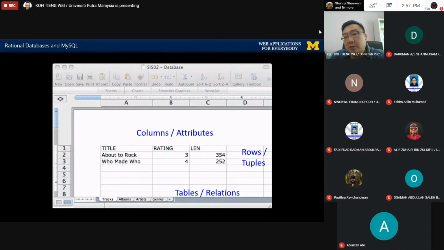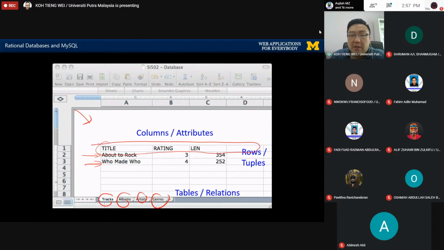So if we try to provide the analogy of an Excel file or what they call Access, you can take a look that all these tabs refer to a table or relation. And we do have the rows and tuples. And this part is not the data, but this part is the metadata.